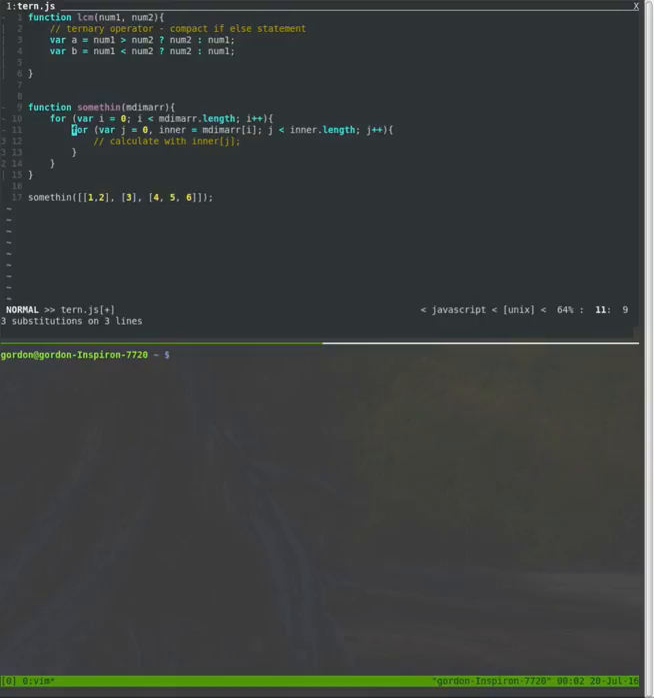So that's the 3 things I wanted to cover. It was Math.min, Math.max, ternaries, and using the declaration step effectively.